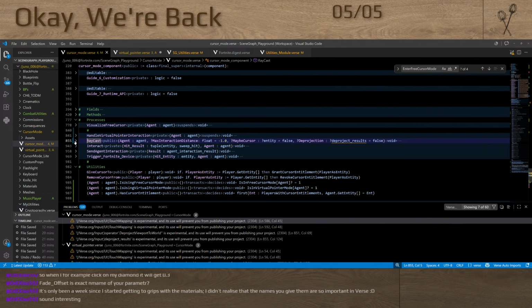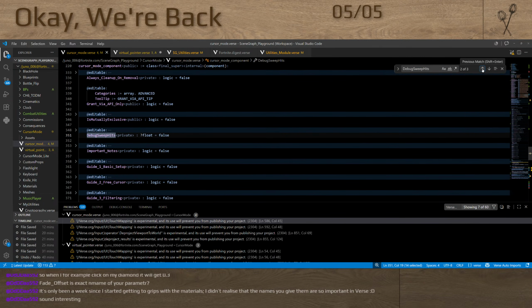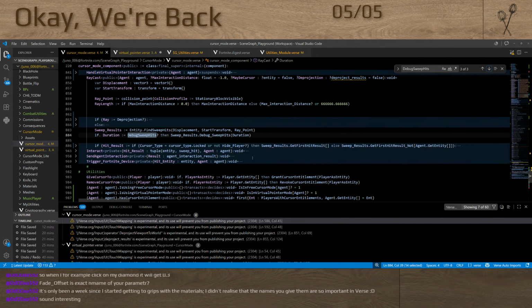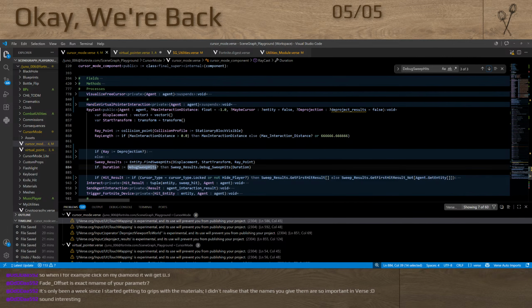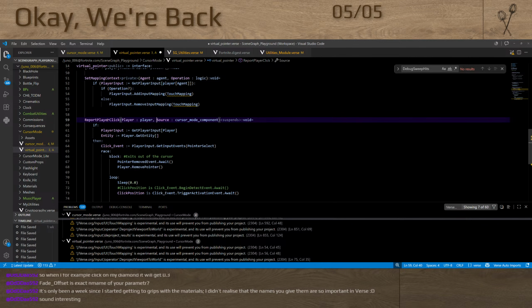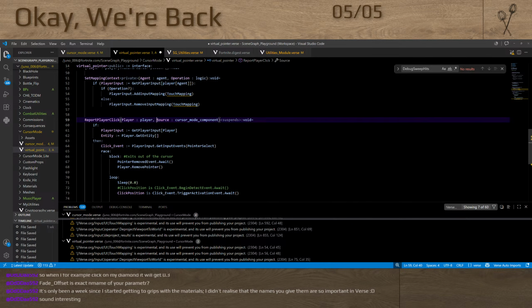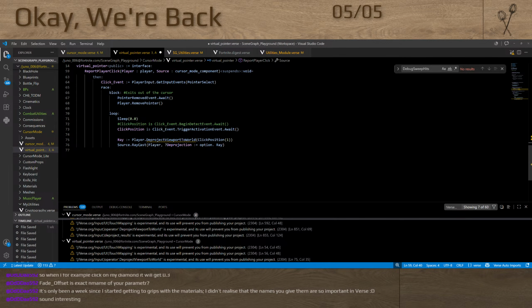So raycast here calls in on this. There is one there, and then there is another one there. Because I'm thinking this function is in this cursor mode stuff. So like, source. Okay, so I have like a source. When you report player click, you need to give it a source, a cursor mode component, and it's going to use that cursor mode component for the raycast.